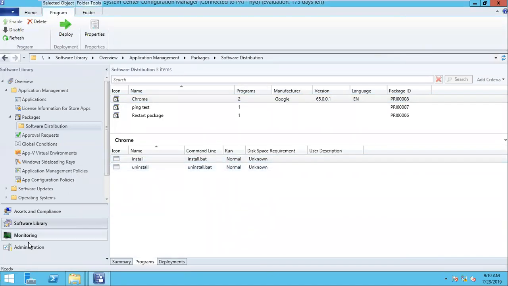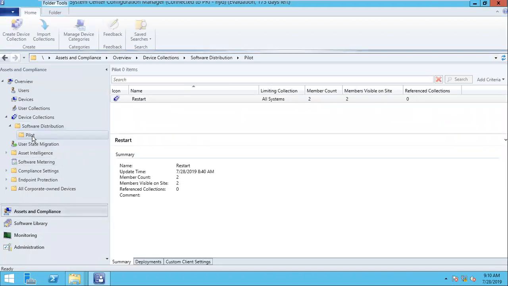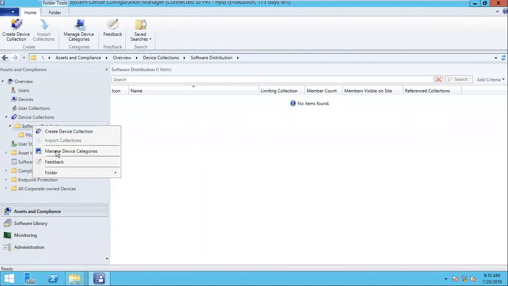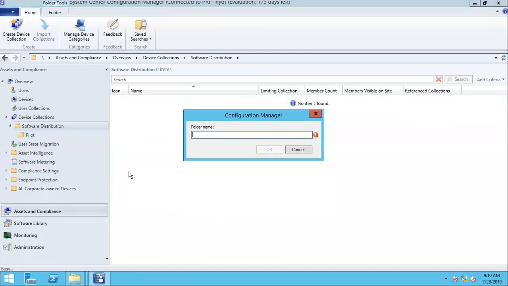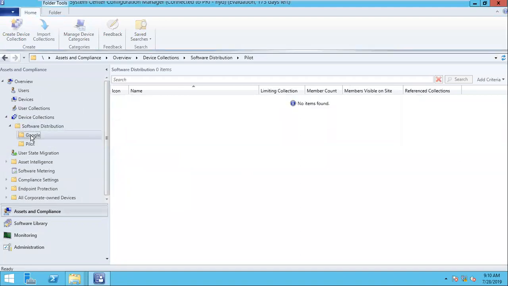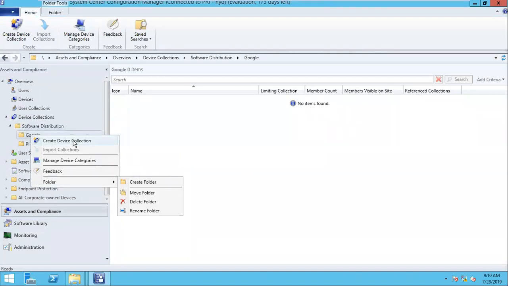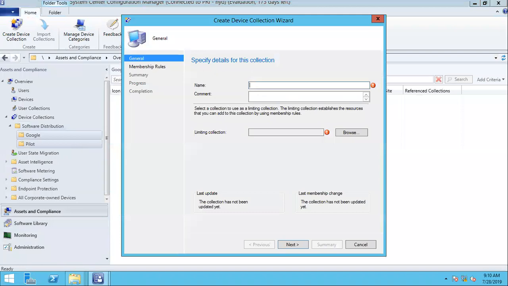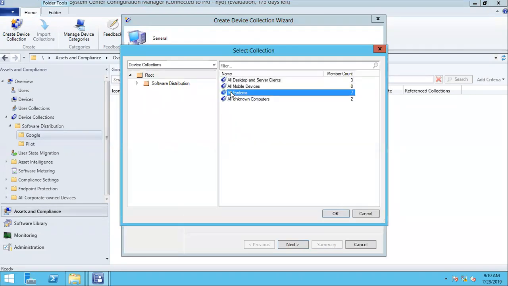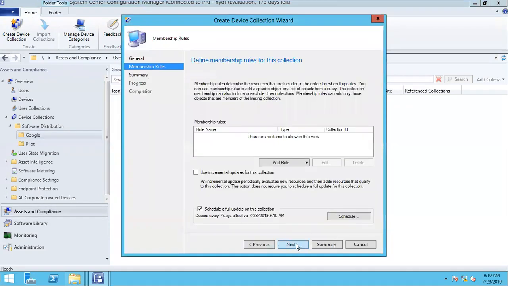Before that, go to collections. Let me create one more folder. I will create a folder called Google, as it's a vendor. Then I will create a subfolder; Google related things I will create under it. So I will create Chrome 65.0.0.1 hyphen install. This is for install. Browse, limit to all systems. Next.